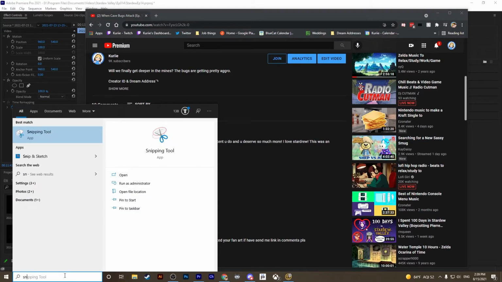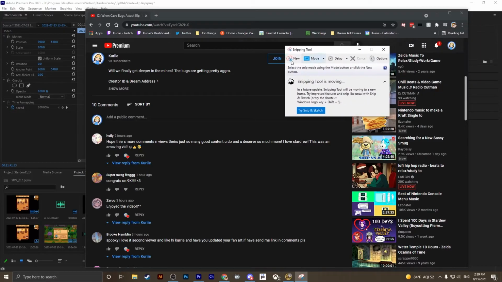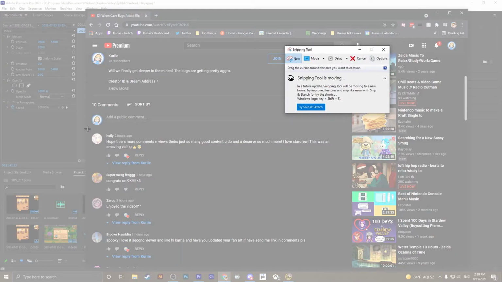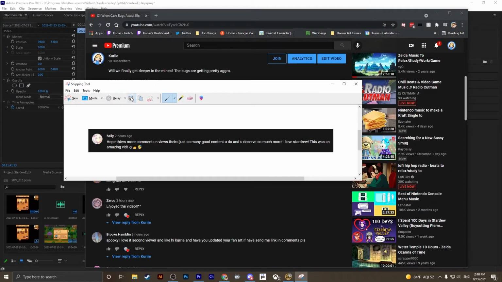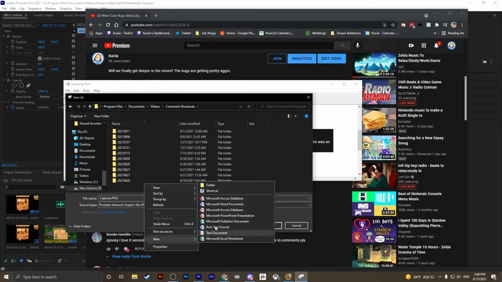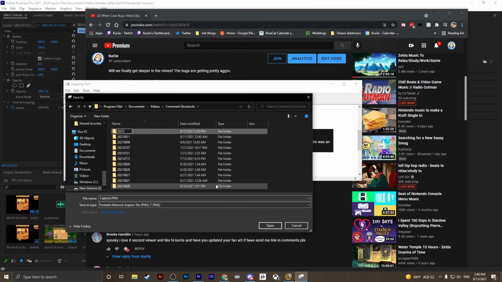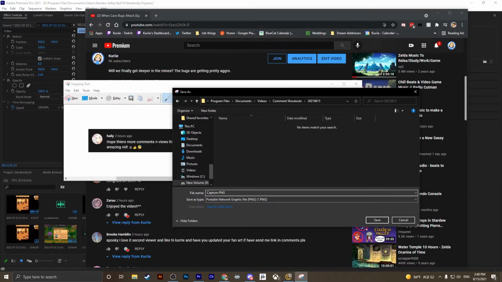I use this tool called the Snipping Tool, and it's a free-to-download tool, but basically we can hit New, and I'll just go in and copy this and hit Save, and we'll go into the Comment Shoutouts folder. I put the date from when I was editing, so I'll put 2021 08/15. Then I just name the comments after whoever commented them. So we'll just do Haley.